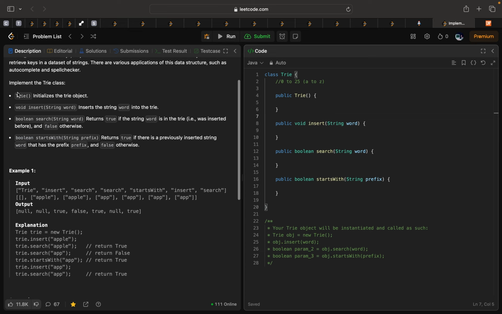So we need to implement this trie data structure where we have an insert function. We need to insert a word into our trie data structure. Then we have a search function. We need to check if a particular string, given as input, exists in our trie or not. Then we have a startsWith function, where we will be given a prefix, and we need to check if this prefix exists in our trie or not.